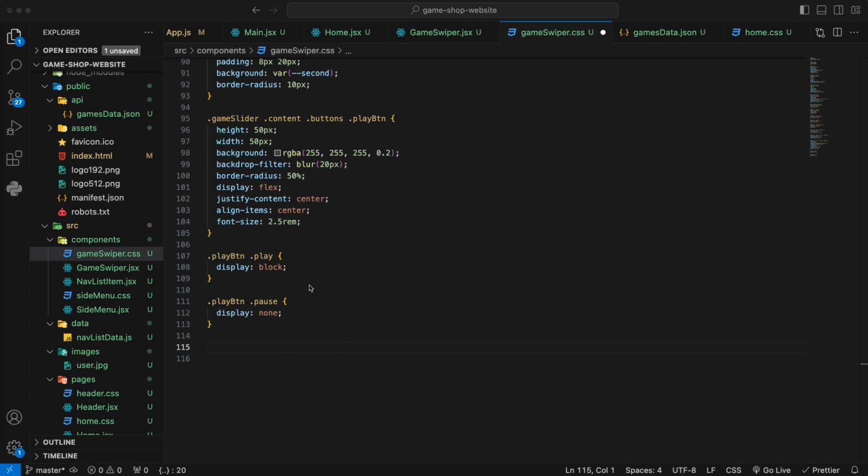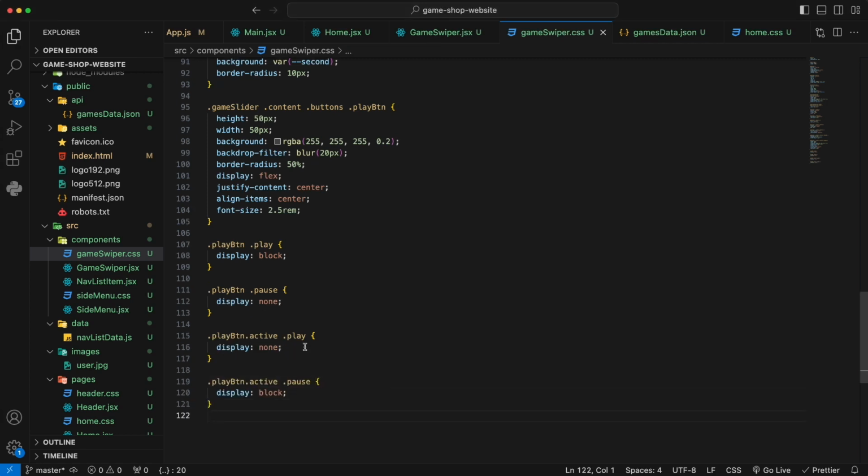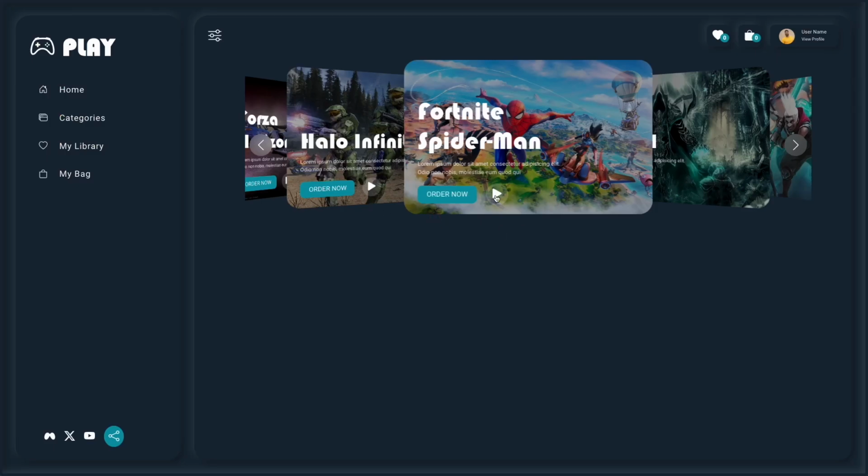When you turn on the active, it should swap. But the thing is, if I just purely put in this one, play button active play, display none, and the play button active pause, display block, this is going to swap them around, right? Let's see if it's working. It is working. It toggles. It changed to another one, but don't you notice one problem?